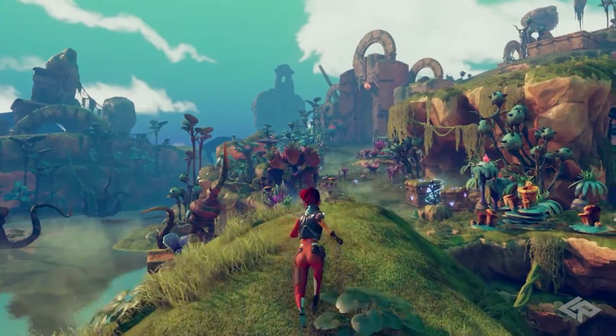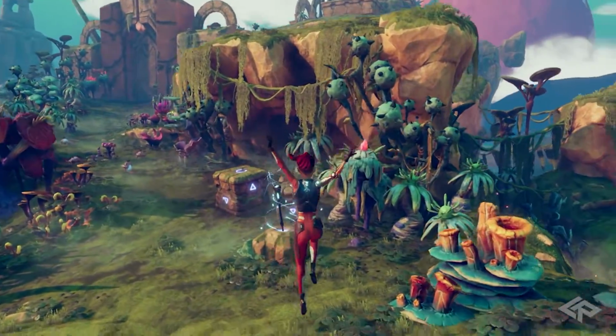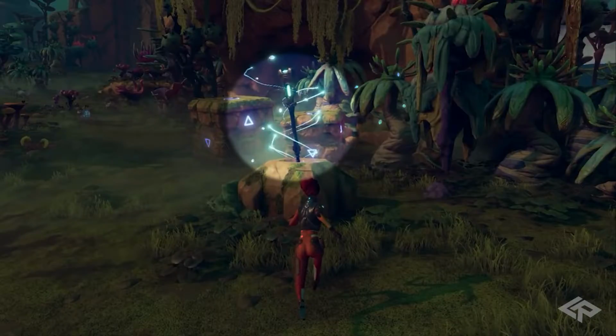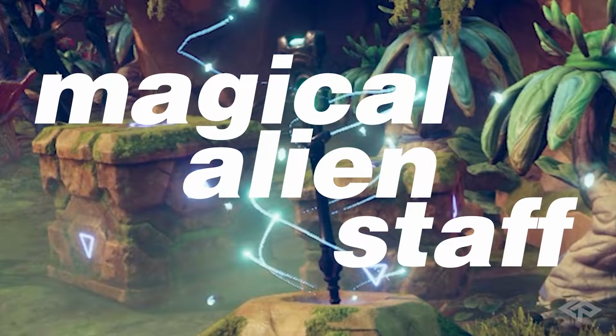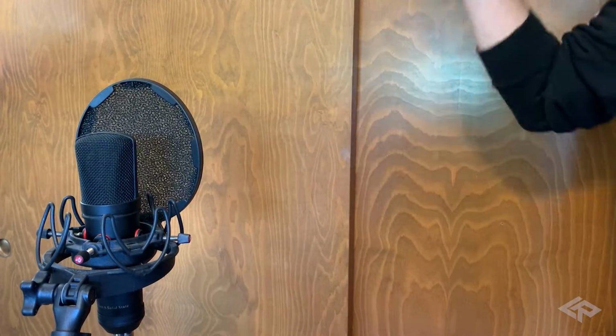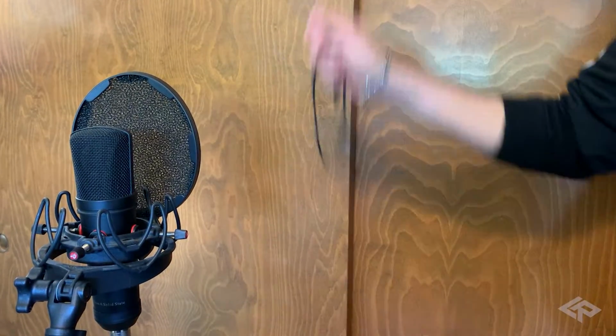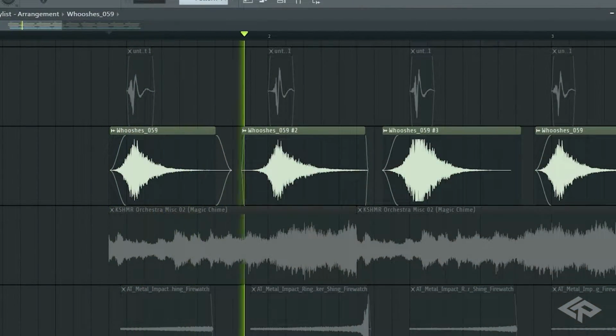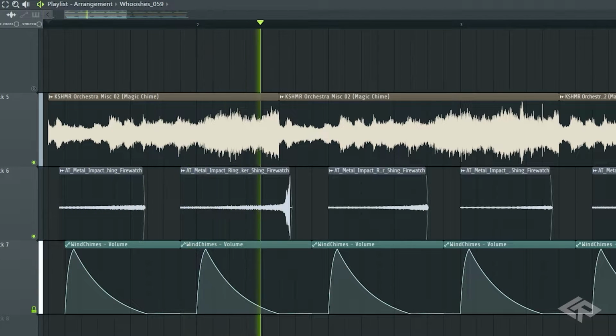Now that we've set the scene and we can run around, we have to give our hero something to fight with. The magical alien staff. This was a pretty simple sound. I recorded myself swinging around this plastic wand to get the classic whip sound. Then I layered it with some library whooshes for mid-frequency energy. And then I added some ring-modulated wind chimes and metal resonances to give it that magical flair.